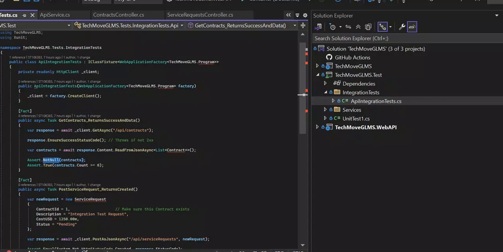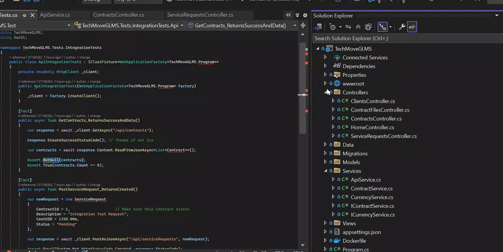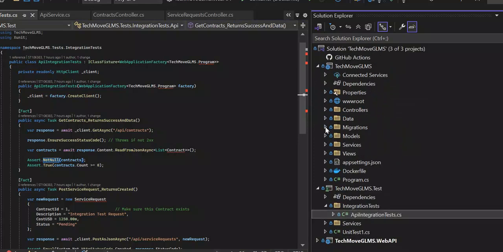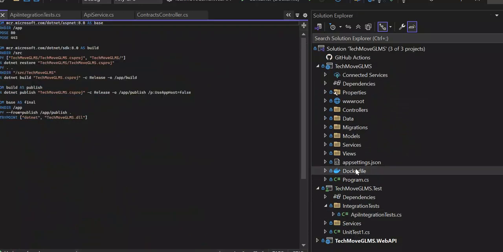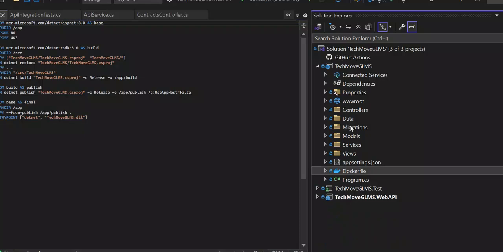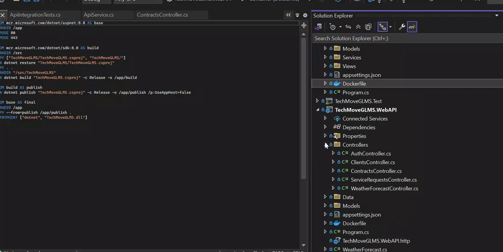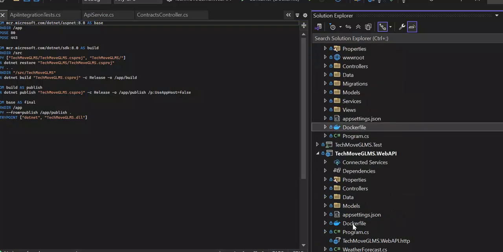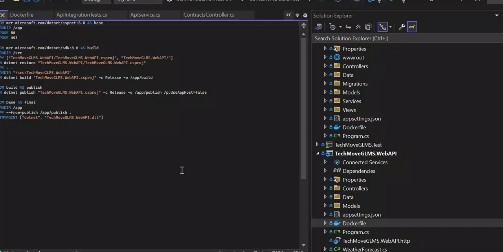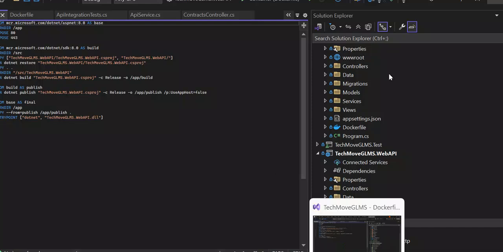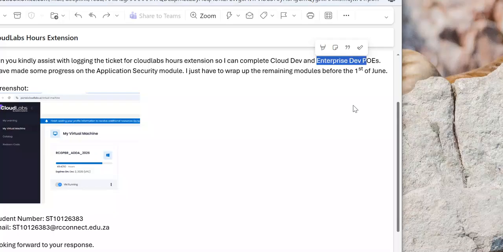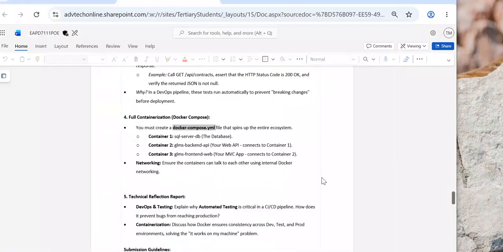Now if you open the project, you can see I have my Docker files over here. So this is my Docker file for the first project, I mean my MVC project, and this is my Docker file for my web API. Right. And just come here, and that's just my technical report.